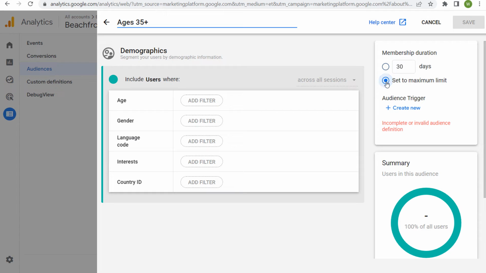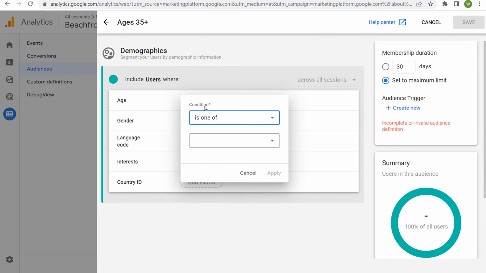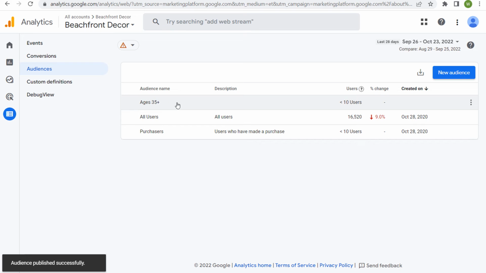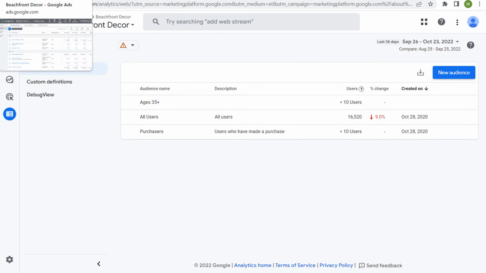Let's say membership duration, we'll just set to maximum limit. So is one of, and we'll click on apply. Okay, so now age, they need to be 35 and up. So what we're doing is we're saying anybody who is 35 and up, we want to add them to this audience. We click on save. And now this audience will automatically go into our Google Ads account. Again, not immediately, so it's going to take a little bit.